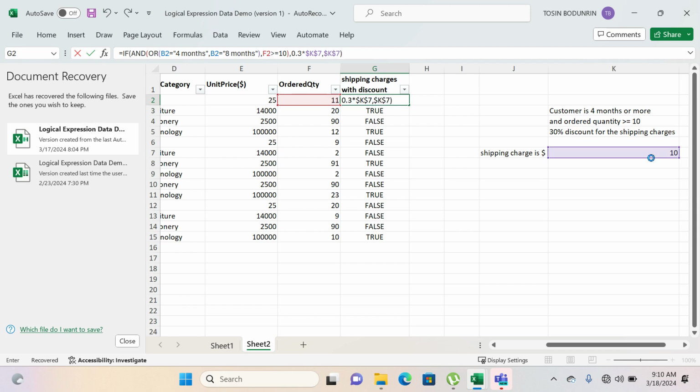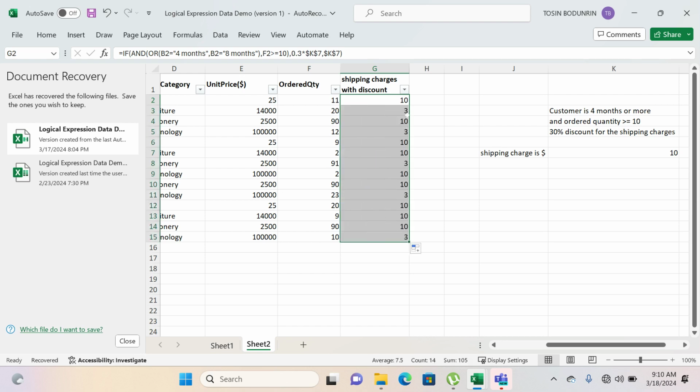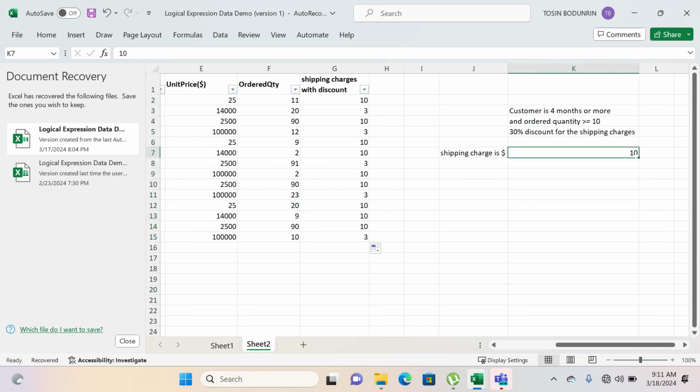All right, so enter. Okay, so for the first one, I think this is not eligible for this discount, so we are saying 10 here. For all the persons that are eligible for this discount, 30% of 10 is what? I think that is 3. So where we're seeing 3, that shows that these customers are actually eligible. Another interesting thing is that when this shipping charge changes, you'll see that the calculation that we have here also changes.